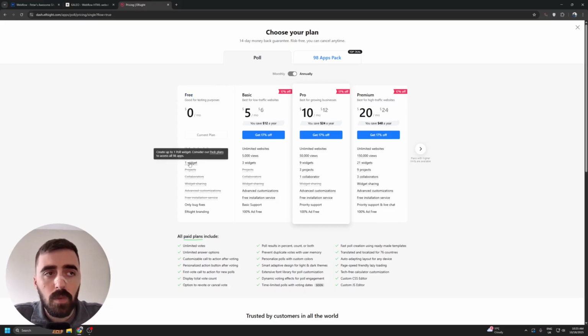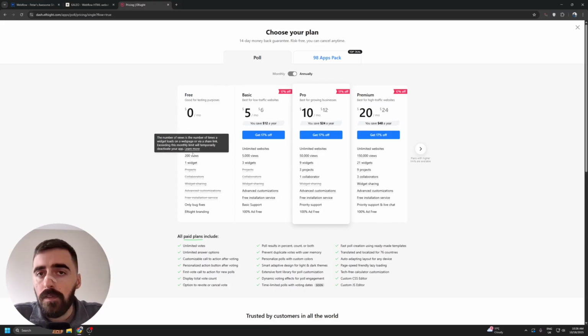As you can see, it supports up to one widget for up to 200 views. So if you're just getting started, this might be the perfect plan for you. Do bear in mind that it does come with some Elfsight branding. So if you want your poll widget to be 100% ad-free, or if you want to take advantage of any of the premium functionalities and features, such as having more than one widget on your Webflow website from Elfsight, then you can obviously go for one of the premium plans right here.